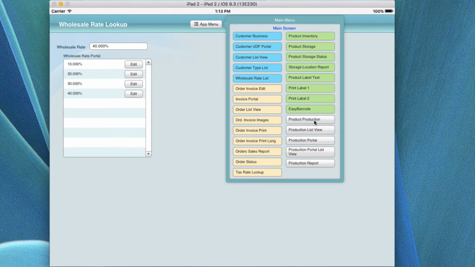Product production. This is an extensive little mini app within the app where you can manage your project productions, where you're building your items and keeping track of cost and the items that go into them, and finding out what the actual cost to build is, as far as the individual products within the product production screen. There's a list view that shows each individual product bunch.